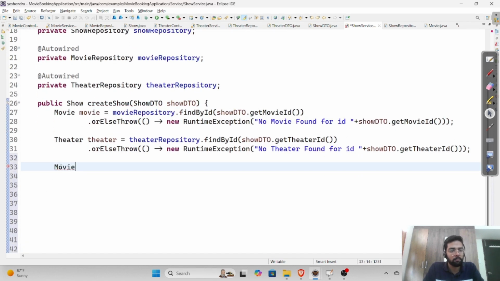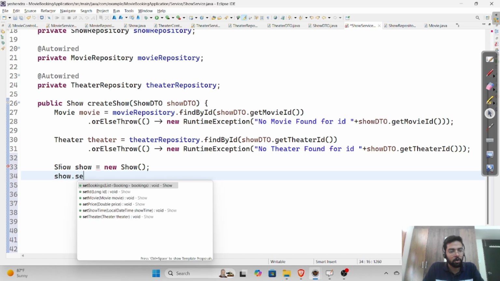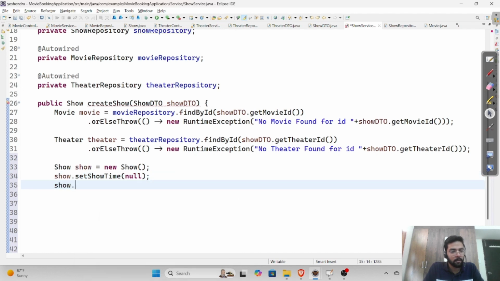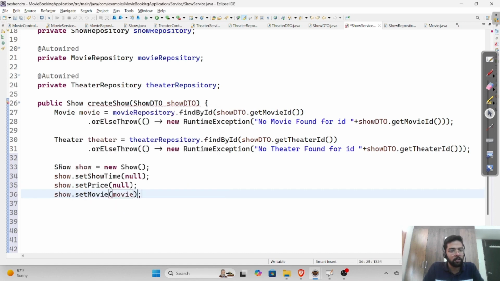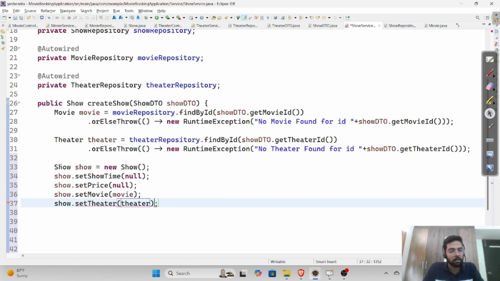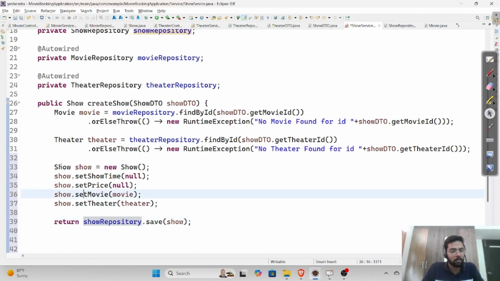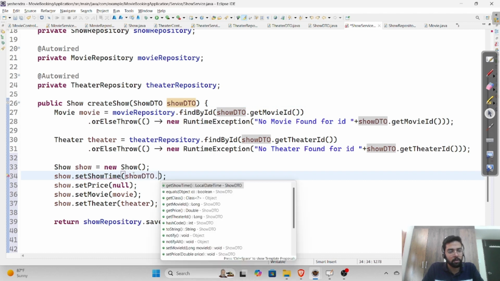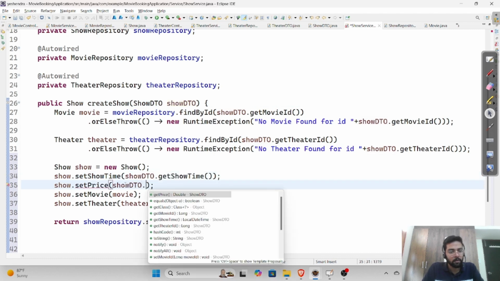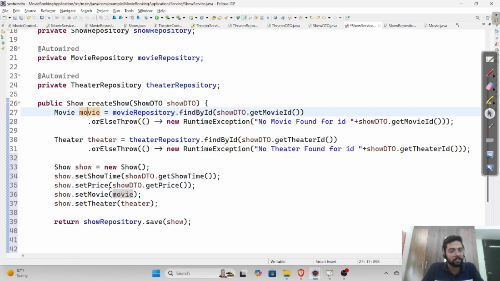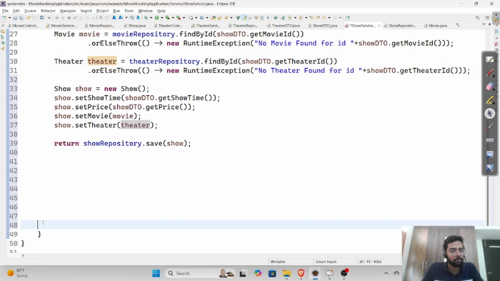What else is remaining? Simple, create a show, show equals new show, show dot set show timing, show dot set show price, show dot set movie, show dot set theater, and show repository dot save show. This is what we need to return. And show DTO dot get show time, get price, and the movie we fetched, the theater we fetched. Okay, done.